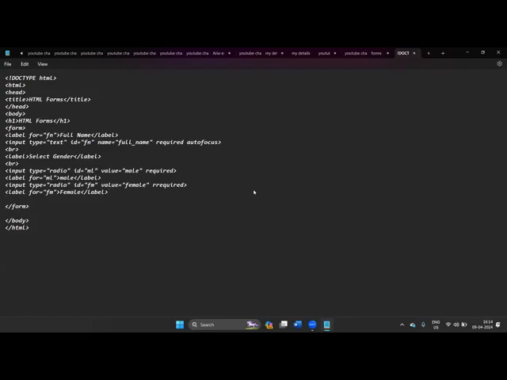Okay, now we will give a line break, <br>. Okay, now we will create checkboxes. Now we are done with edit boxes and radio buttons. Now we will create simple checkboxes.